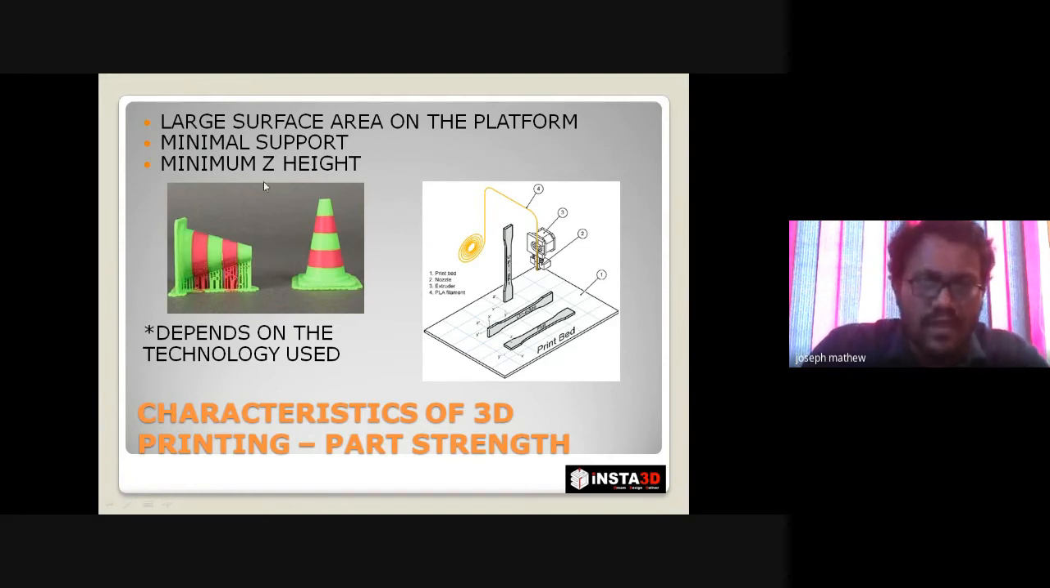So in this, when you see, this has a larger surface area and the support is very high and it has minimum Z height. But our condition is it should have a minimal support and a large surface area on the platform. But when we see which has a larger surface area on the platform, this orientation has a larger surface area over the platform. Whereas in this case, only a strand of material is in contact with the platform. The rest of the material is just overhanging materials which is supported by support structures. So in this case, this is the best orientation for FDM technology.